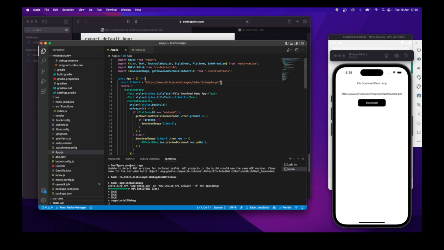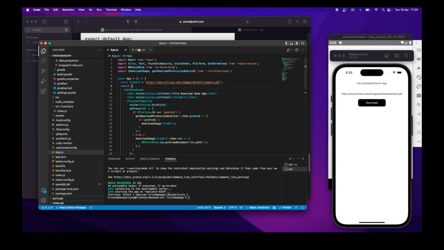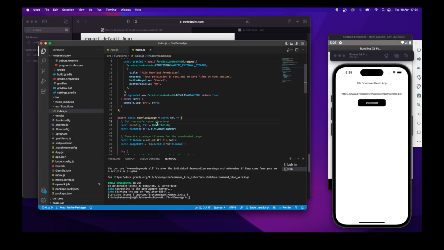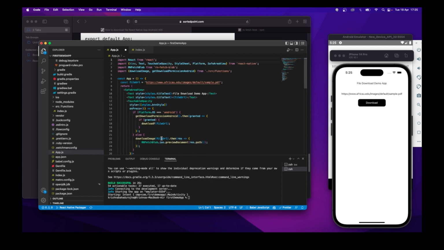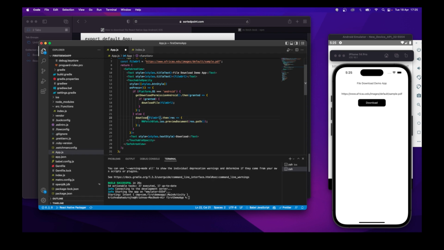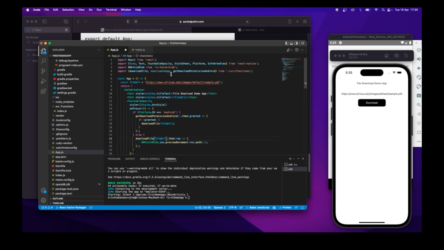Okay, here in my case, it's a PDF, so I'm going to replace this function name with file. Just save it.